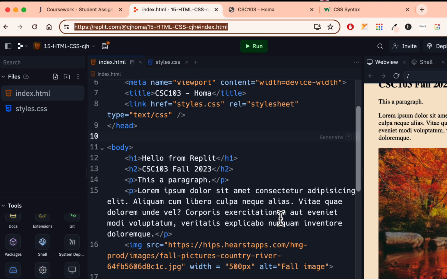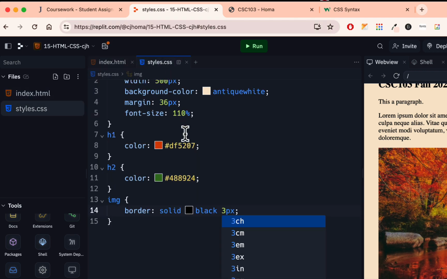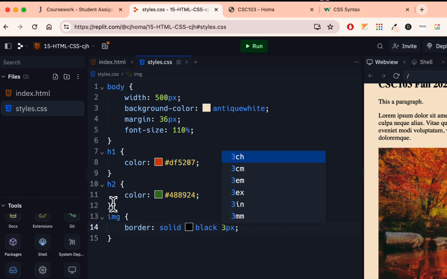So that's your HTML. It's index.html. It's linking to styles.css, and these are styles. We have different rules here. We have a rule for body, a rule for H1, a rule for H2, and a rule for IMG. Image, sometimes we just say they're styles. They're declaration blocks with multiple declarations inside. This has 4, this is 1, 1, 1. And that's about it.